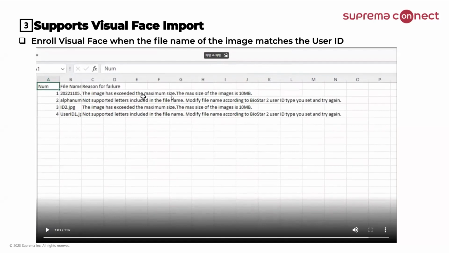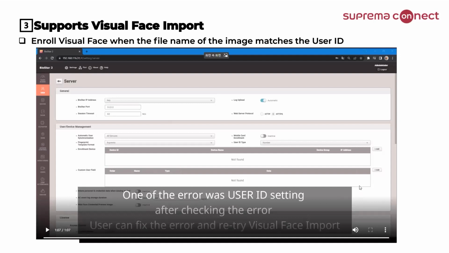The image has exceeded the maximum size. Not supported letters included in the file name. This means right now on BioStar 2, you could have set your user ID for not using alphanumeric, but your image file name was holding a user ID with an alphanumeric value, and that was the reason for it. The image maximum size and not supported letters included in the file name could also be it. So if these are the cases, then you must go back to your BioStar 2 settings and see which type of user ID you have set. I'm going to show you the user ID setting. After checking their error, the user can fix the error and retry visual face import.